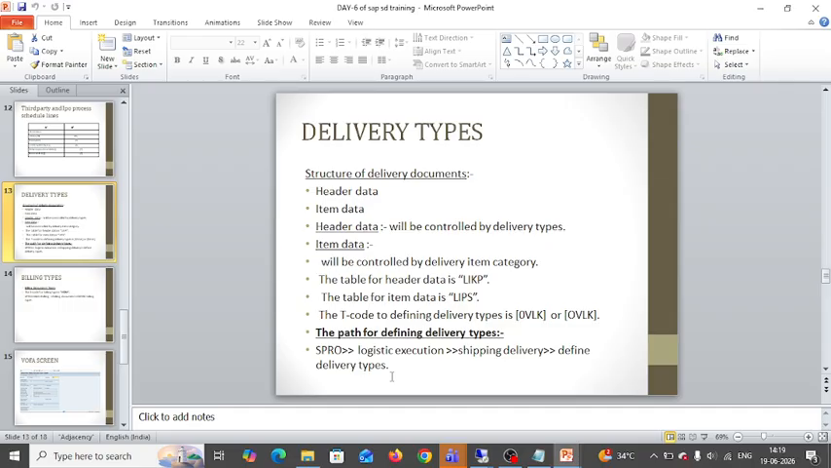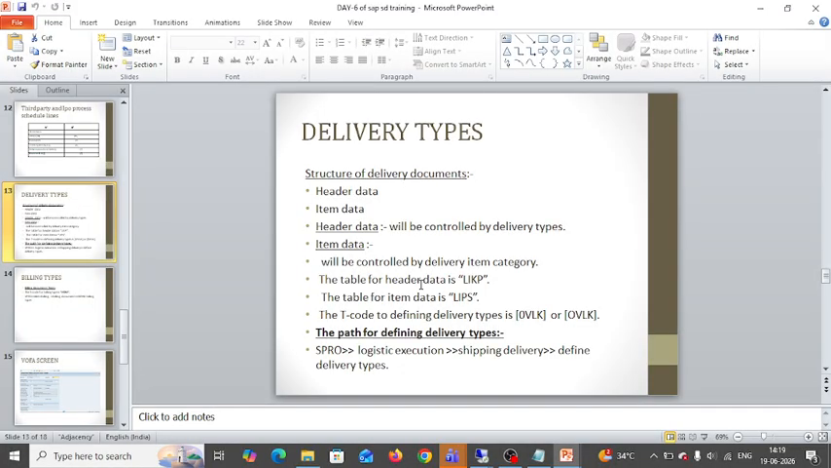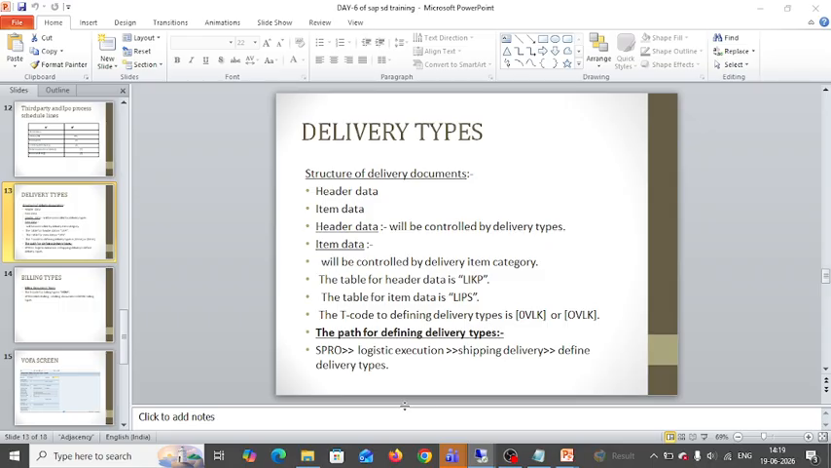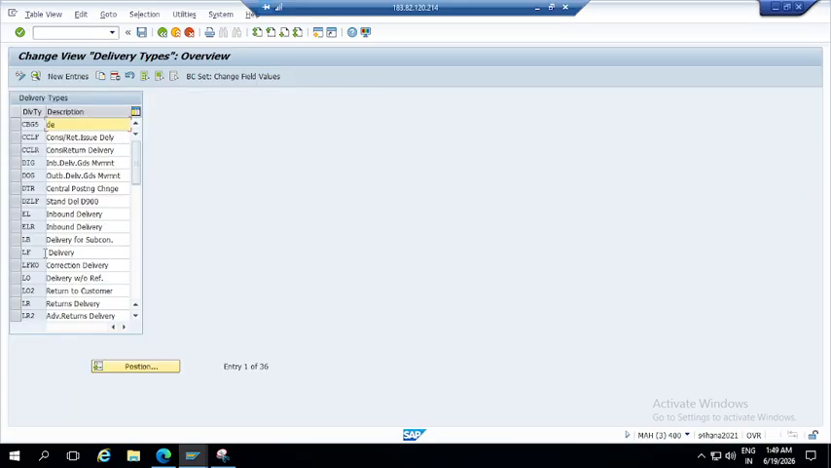And for this one as well, OVLK transaction we use for delivery types. LF is standard delivery. LO is delivery without reference, with respect to the reference. LR is returns delivery. Mostly LF and LR, LO, these are the important.